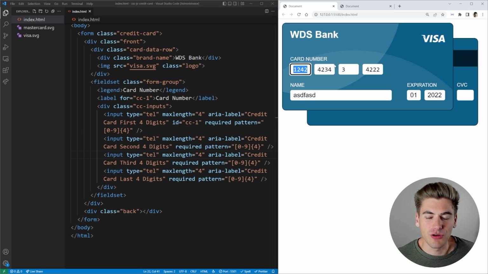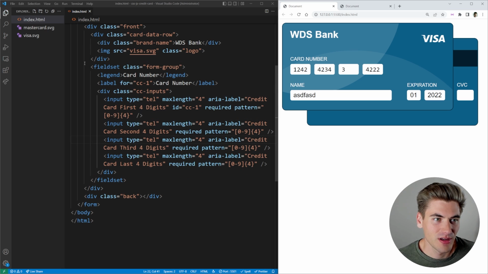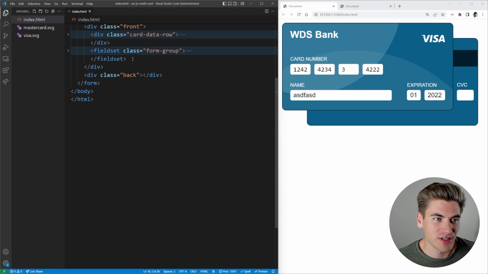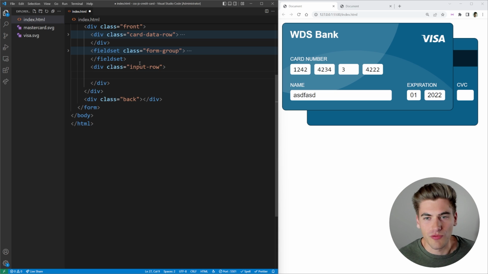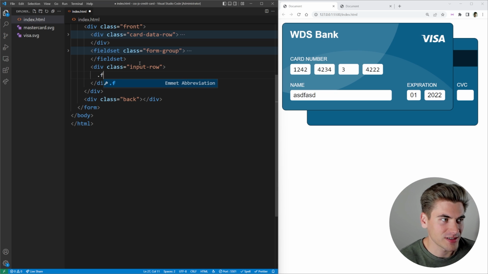Now, if we go back over to our working example here, you can see we have a row which contains 2 inputs side by side, our name and our expiration. So I'm going to put those inside of their own div. And this div is just going to be called input row, so we know this is a row for our inputs. And now I want to have 2 different sections, one for the name and one for the expiration. We'll do the name first because that's the easiest.